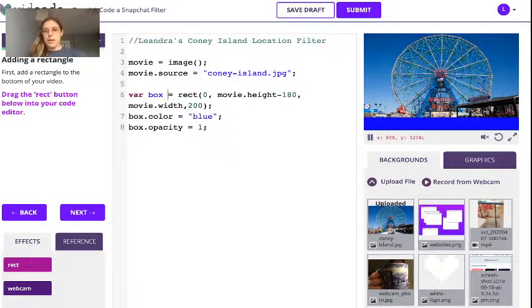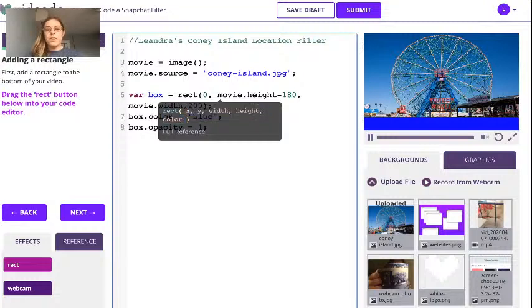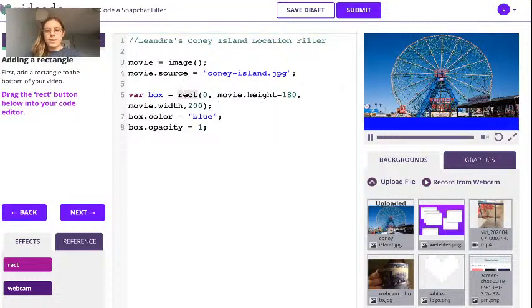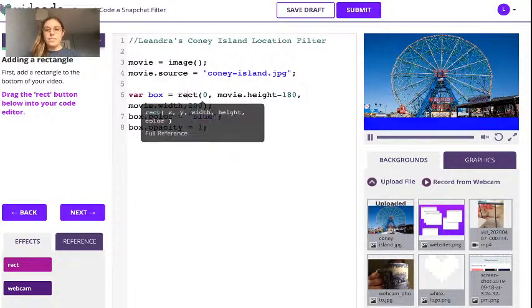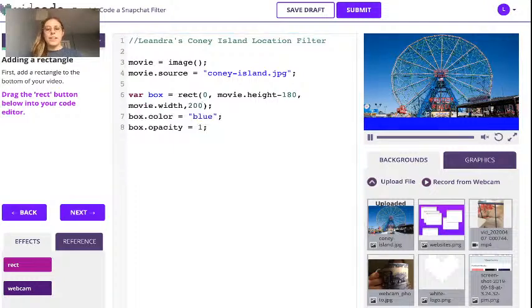You can see the boxes here at the bottom. So it's really easy if I'm ever not sure what the arguments are in a function I create on VidCode. I can just click on it and it'll tell me what the different arguments mean. So if I click on var box equals rect, I get x, y, width, height, and color. And if any of you have been in previous clubs where we've done make a meme before, this will look really familiar to you. If you haven't and it looks like a lot, don't worry. It'll all start to make sense as you play around with it.